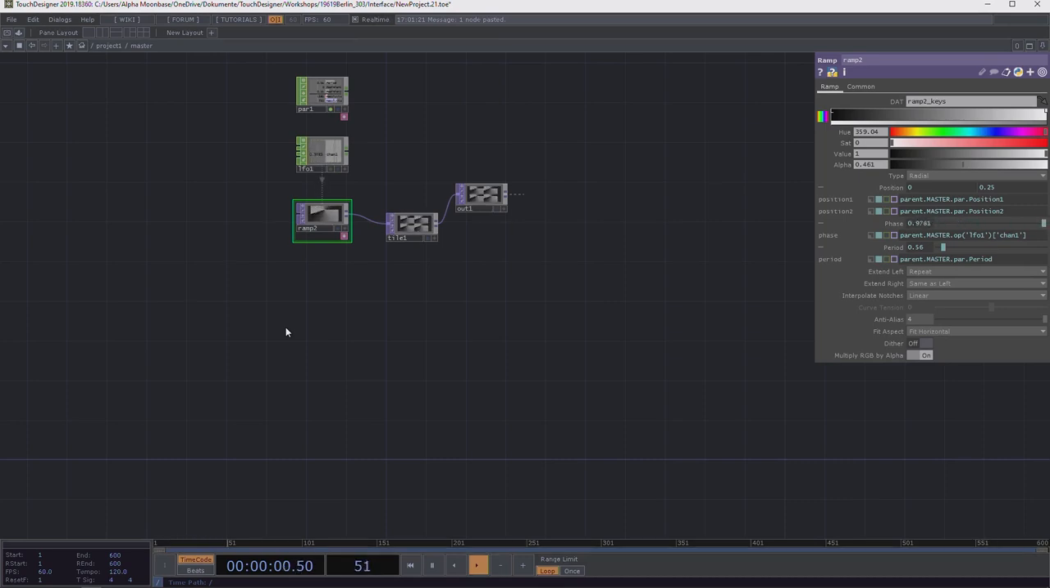Yeah, exactly. Oh, no, you bind it. So maybe delete this one again also. Just grab position, not position one or two, but just position. And then you say set reference expression on source. Okay, now you have it. Now you have it back.